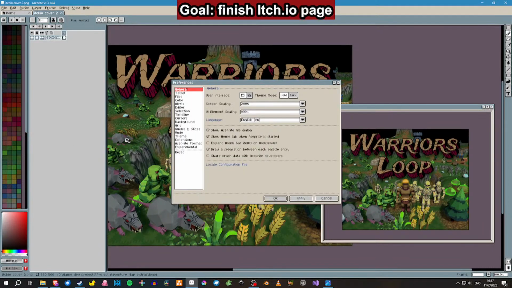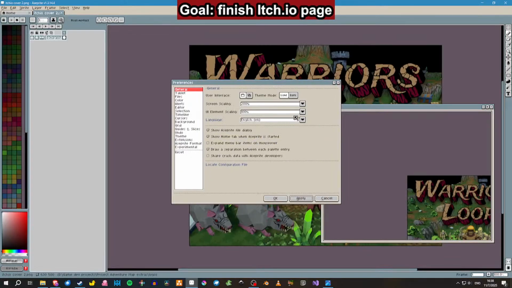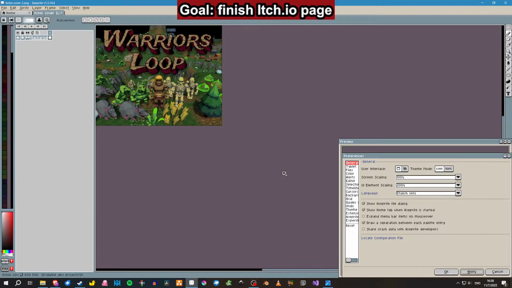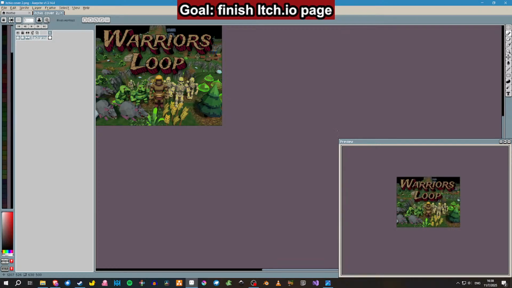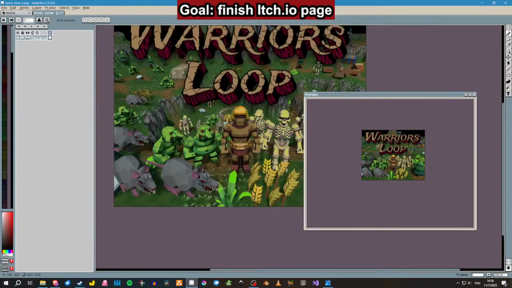Let me check here. General screen scaling. Oh, that's why. I see. Maybe I should set it like this and then set it like this. Yeah, now it makes more sense. There we go. Now it makes more sense.